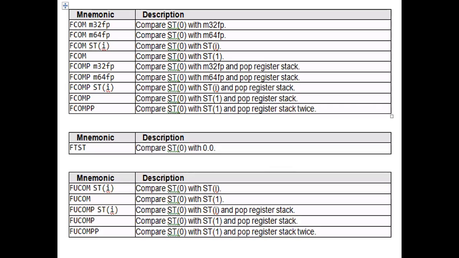Mnemonics as shown: FCOM m32fp compares ST0 with the M32FP, FCOM m64fp compares ST0 with the M64FP, FCOM ST(i) compares ST0 with ST(i). FTST compares the stack top ST0 with 0.0.